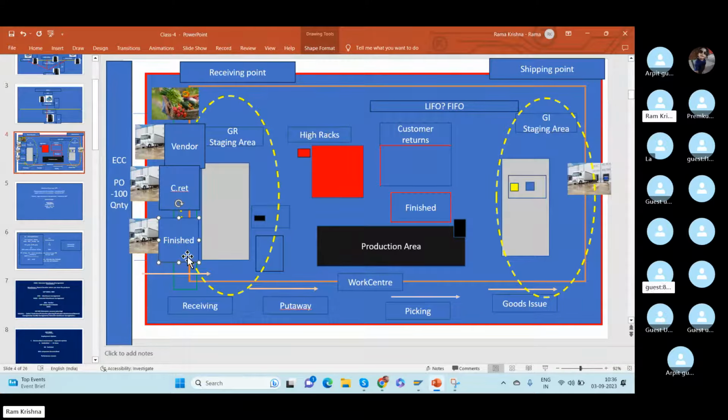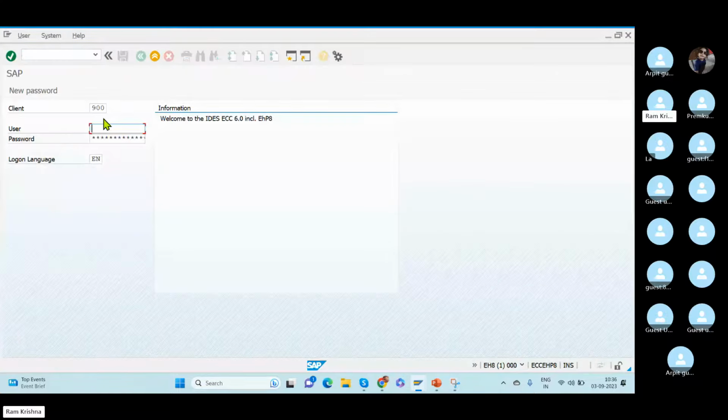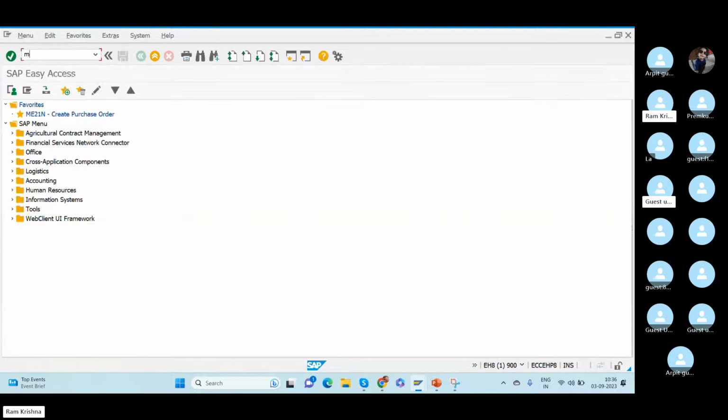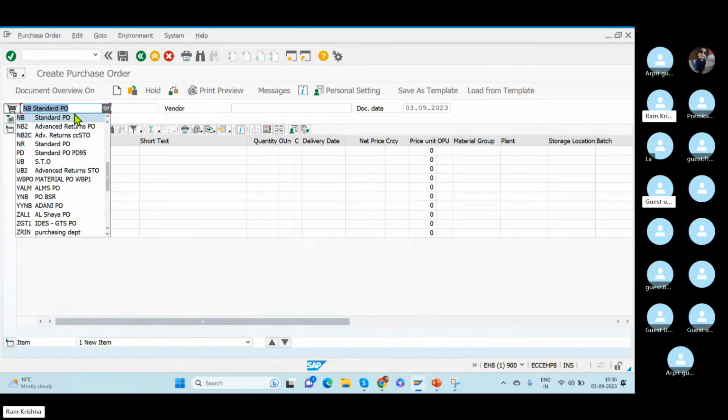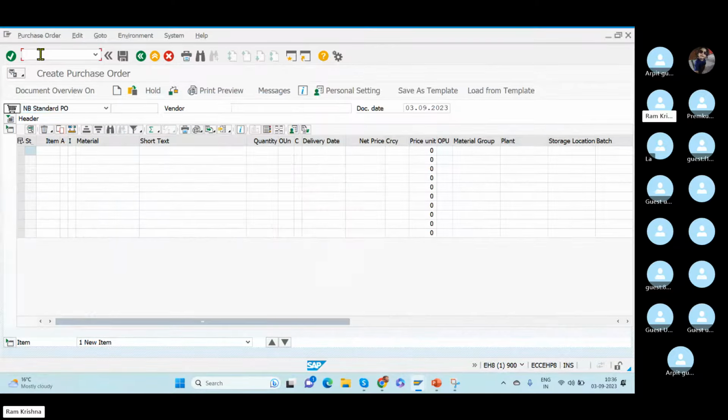Why? Because when you create the purchase order, you select what kind of document you are creating, right? PO is the base for everything, right? When you create a purchase order, what will you select normally? They will select standard PO, STO, like that. So based on that, these document types will be changing, right?